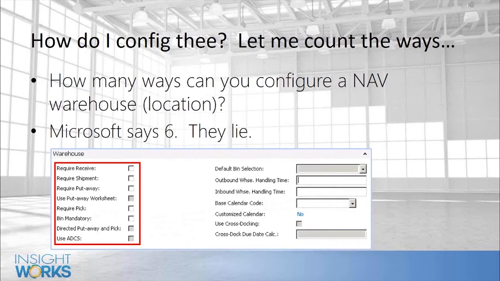There are 6 basic categories, but within that, you can basically turn on and off each of these checkboxes independently to a large extent. And with that, you've got literally dozens of different ways you can configure a NAV warehouse. And each of those different ways has a significant impact on how people have to use the system. One checkbox makes a very significant difference in, for example, whether you have a regular pick or a 2-stage pick.